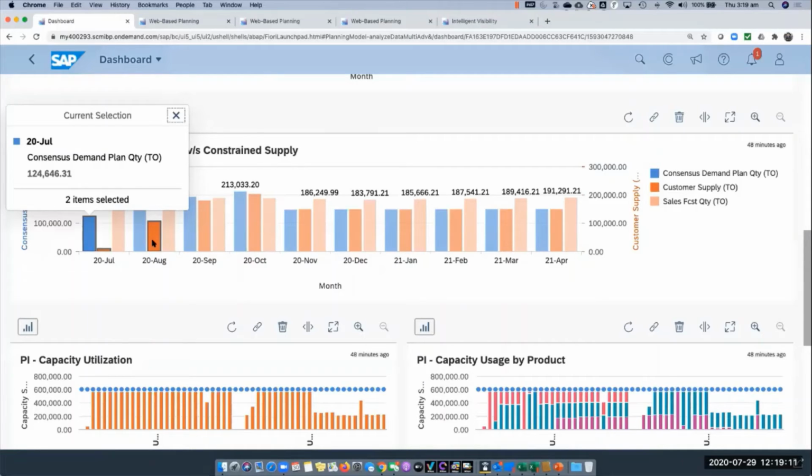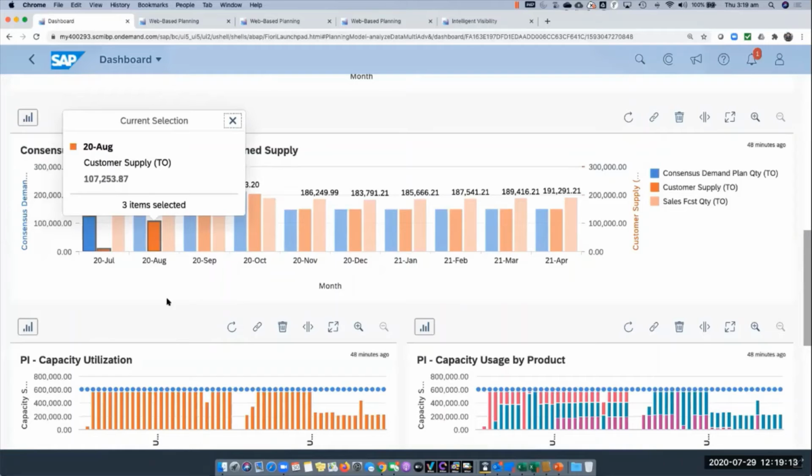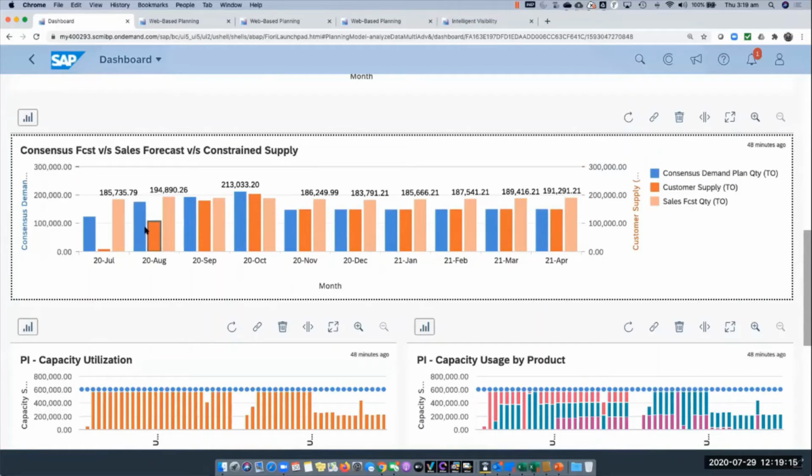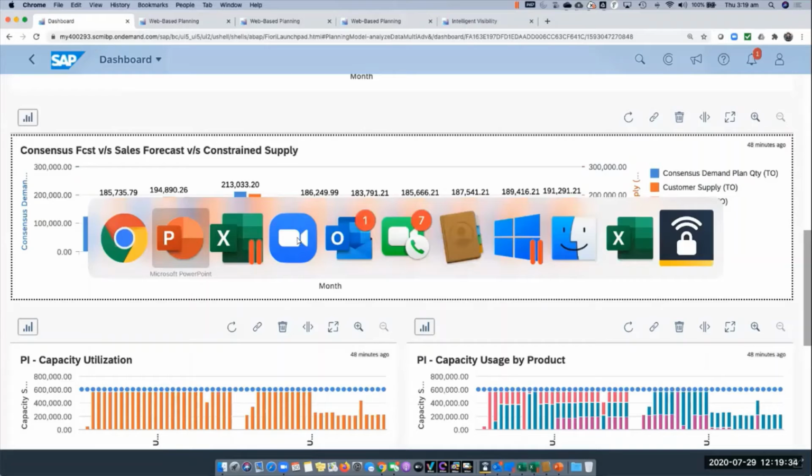Similarly, going into August, we are a little better off as compared to July, but still we have a lot of shortages. Then in September, we are very close to our demand and so on and so forth. So here you can compare. The other figure that we can compare it with is the sales forecast quantity, how we are tracking along the sales forecast. I'll show you the same data set on the Excel side to give you a better understanding of how we can see the same data set at a detail level in Excel.